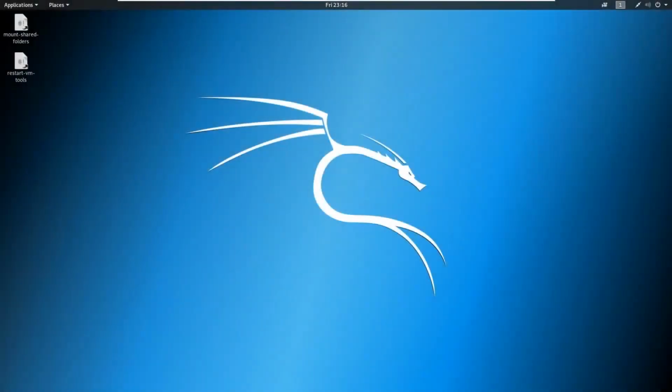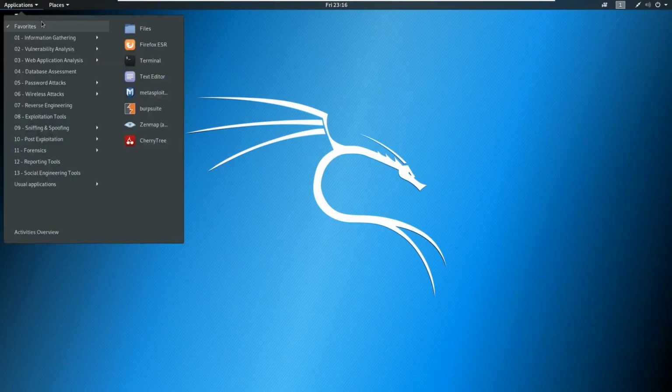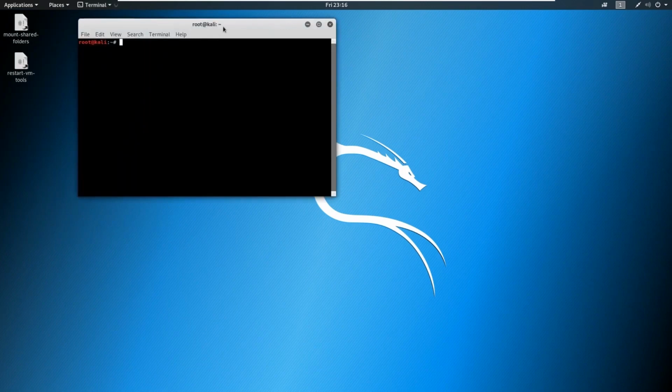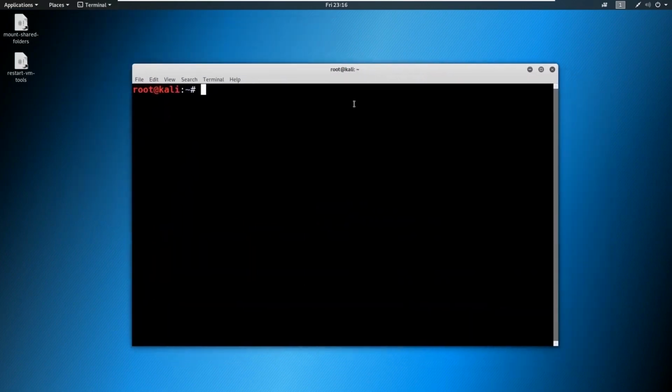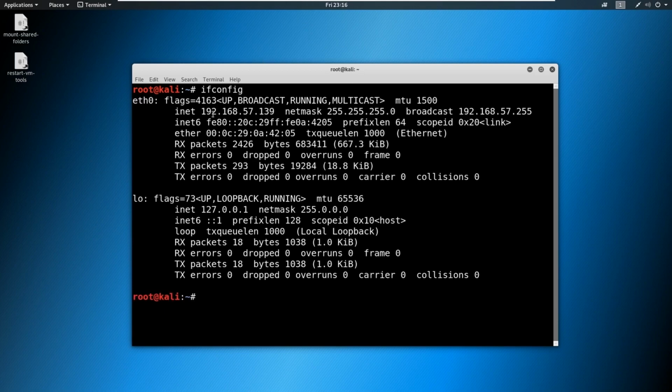Okay, so now we have Kioptrix up and running. We need to determine where it actually is, and then we can do a little bit of scanning. So what we're going to do is go up into our applications and open our terminal. I'm just going to make this a little bit bigger. And we're going to run a tool called NetDiscover. Before we can do that, we need to type in ifconfig and identify your IP address.